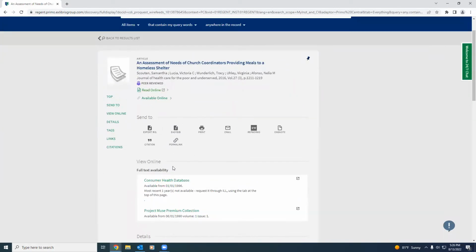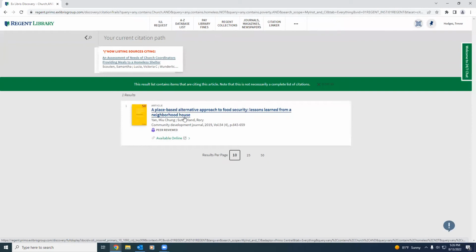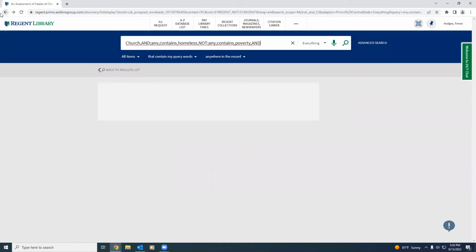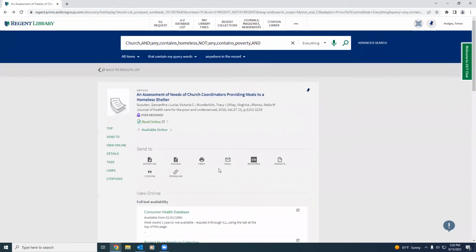And then another cool feature of Primo is if you scroll to the bottom, some of the articles have citing this, and some of them have cited in this. So this work has been cited by other articles or books. So if you click on this, you can see that this article cited that article we had. And that's just a cool feature that students can use if they find one really good article and it has that option. You can start finding different sources and the different citations in that narrow field of research you want.